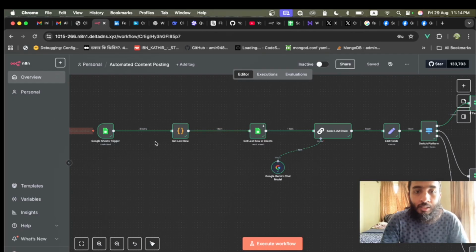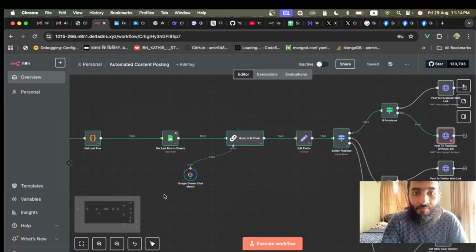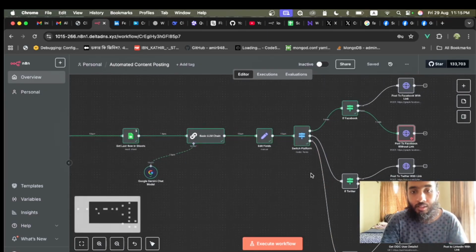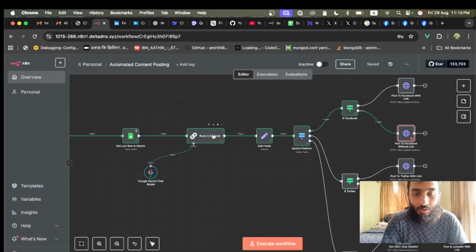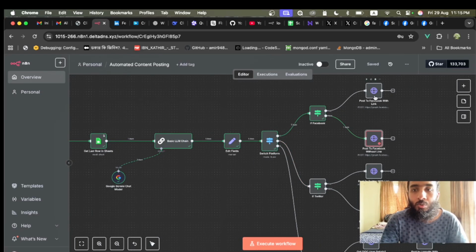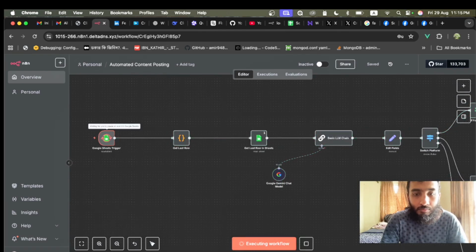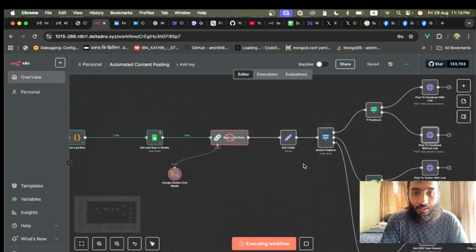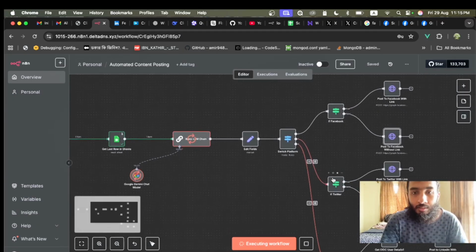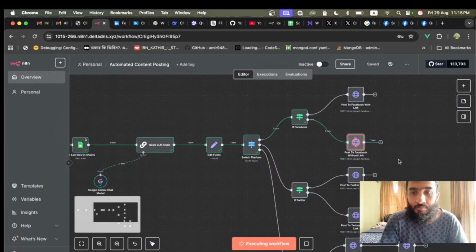So if I run this workflow, it will take from Google Sheets, get the last row in Sheets, and use an LLM chain. It will go through the LLM model for the repurposed content with some prompt instructions given, and then it will edit the fields and post to Facebook, Twitter, or LinkedIn based on the platform. So if I run this workflow, it will start the workflow. It will take from Google Sheets, get the last row, then go to the LLM chain, edit the fields, and then post.